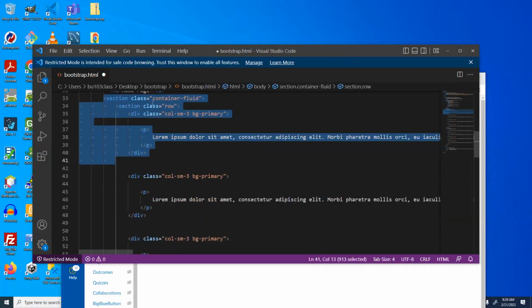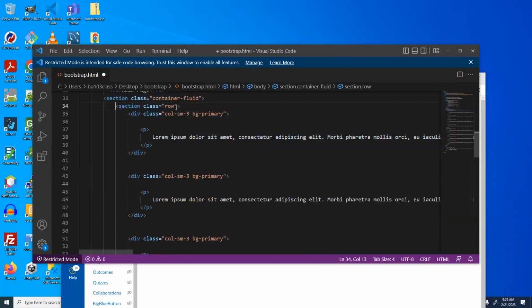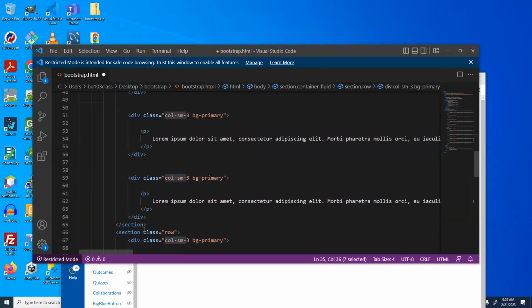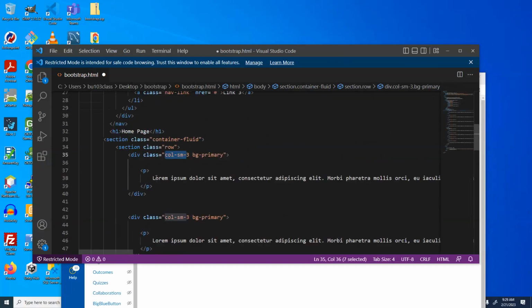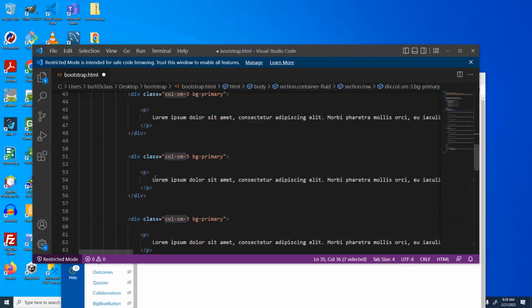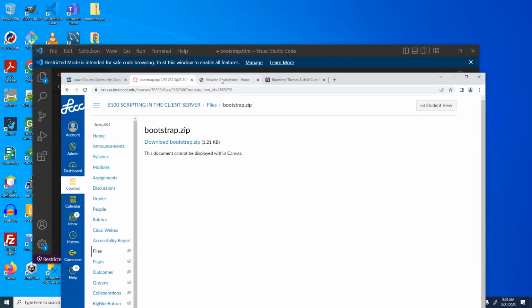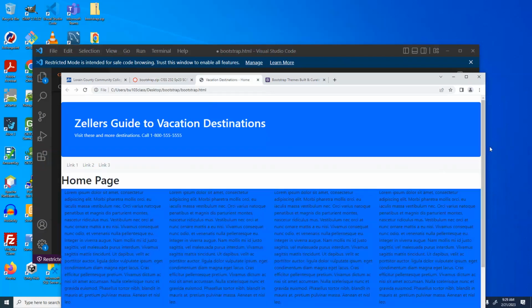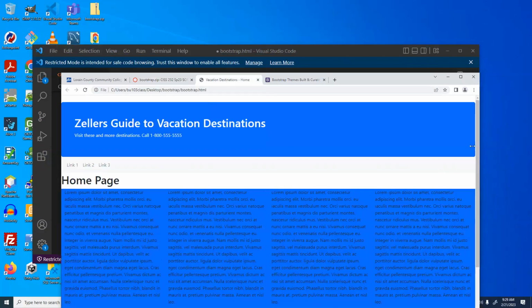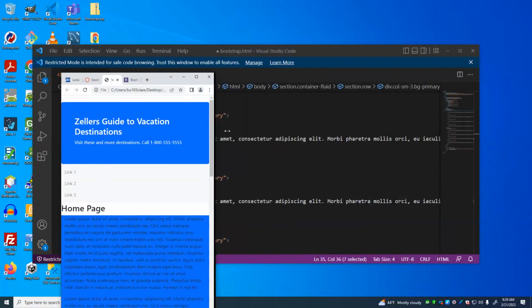In this case, we have a fluid container. That's going to make it responsive. In one of the rows of that, we have a column, col-sm-3, bg-primary. So it's going to try to put all 4 of these in a row. But if it gets to where there's not enough space, it will responsively create another row. So as I get smaller here, at a certain point, it goes down to 1 column.